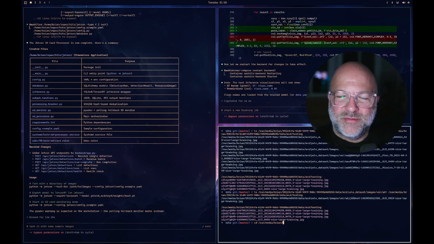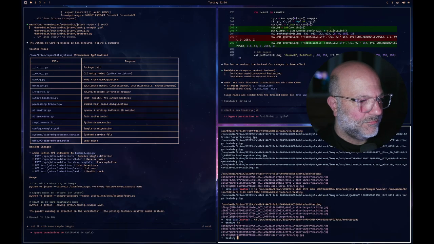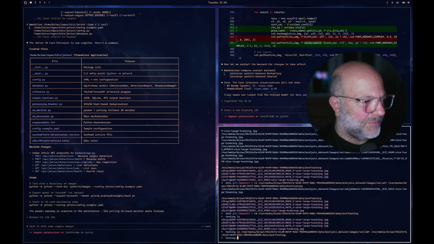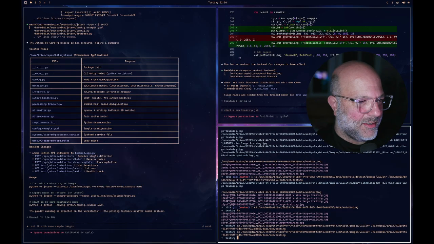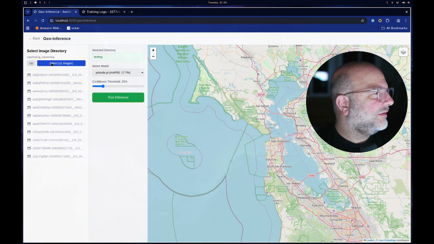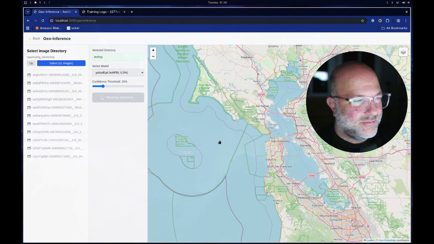Looking for the images that I copied over. They didn't appear to be there. Oh, that's why. Copy. Okay, so now up, testing, select 11 images. Now we'll grab this one. We'll run inference on that.